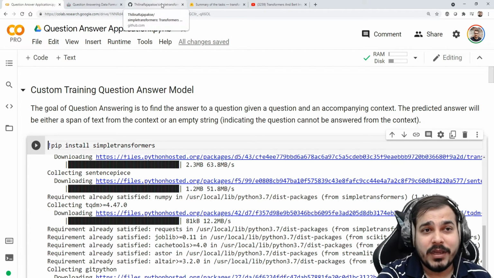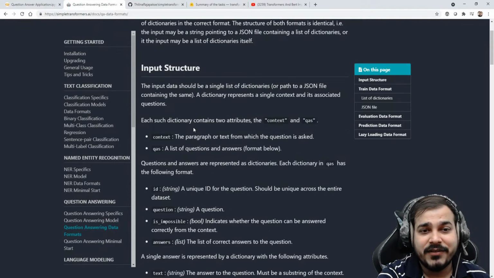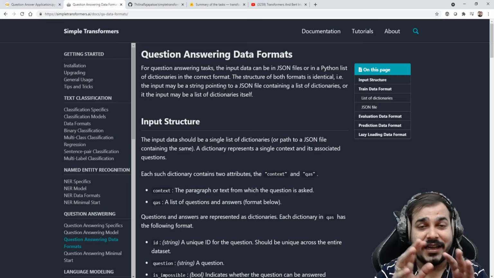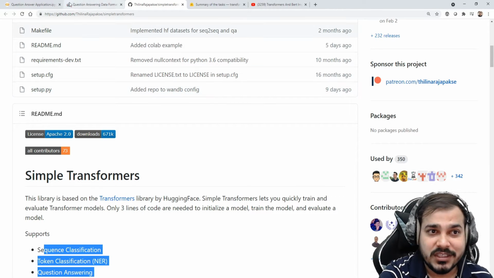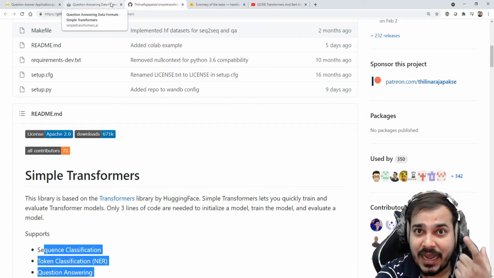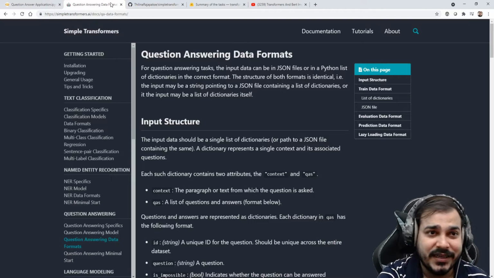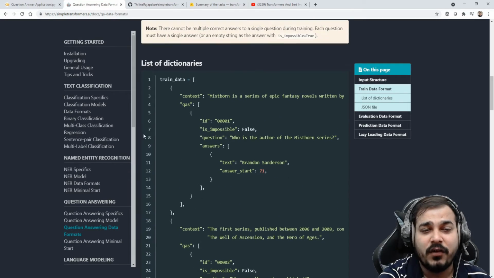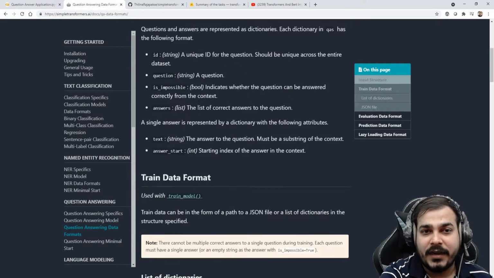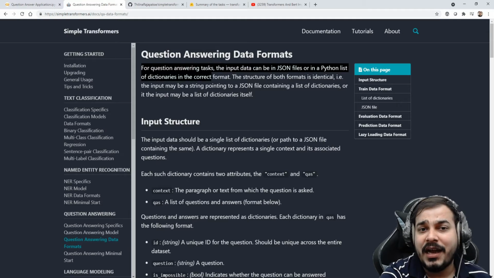In order to create a data set, we already have some input structures that are defined when we are using Simpletransformers. So these two links I'll give you. I'll also give you the entire data set. Now suppose you really want to create the data set, your data set should have this kind of format. See, the first format, and it's very clearly written for the question answering task.